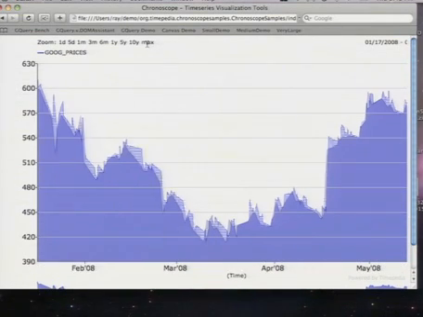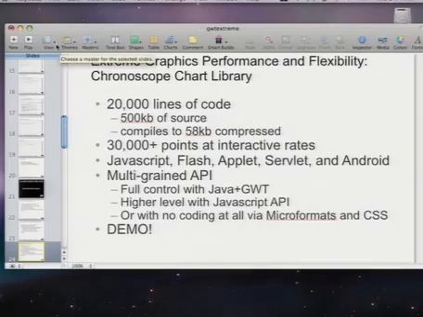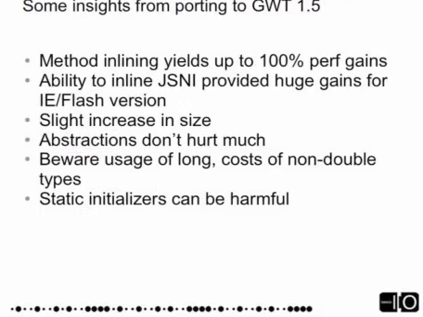It allowed me to write a chart that can actually scale to millions and I think billions of data points. So Chronoscope actually is open source. So if you're interested in using it, you can go and download it on the web. We're going to be releasing an easy-to-use gadget soon so that if you don't want to program, you can just source script it into your page and use microformats, and you can just chart very easily.